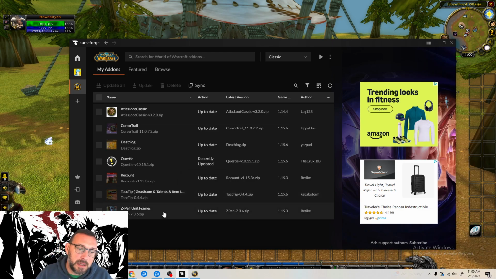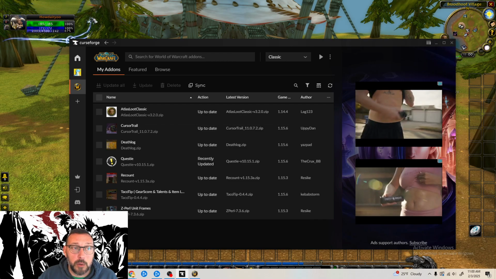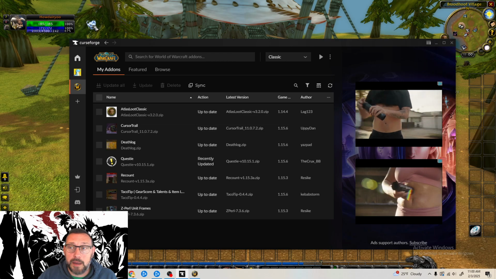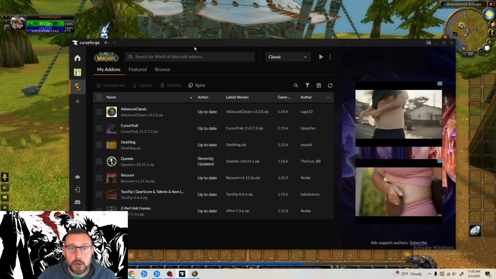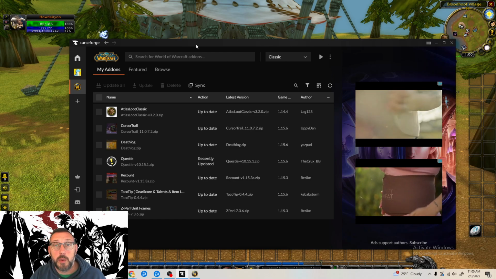Last but not least, ZPearl unit frames. Now this one is purely cosmetic in the fact that, like, the different nameplates in World of Warcraft, like this is my nameplate. Drastically different from the one in just basic Classic, what the Blizzard UI gives you. So you can change the shape of it, you can change the color of it, you can change where it's placed.